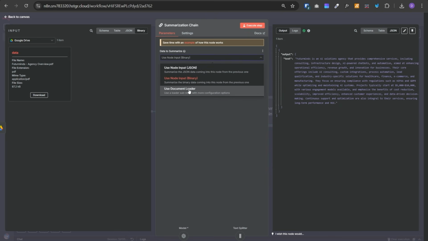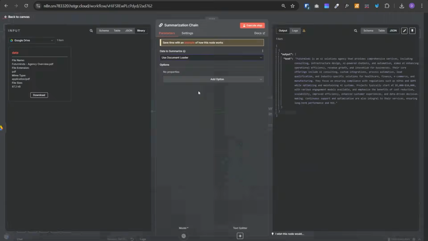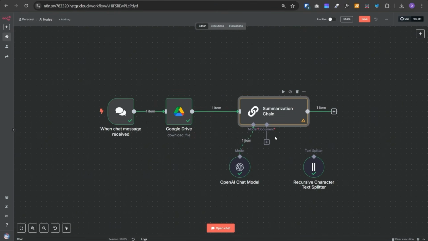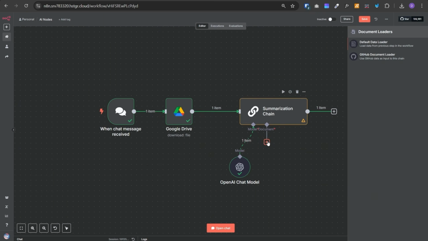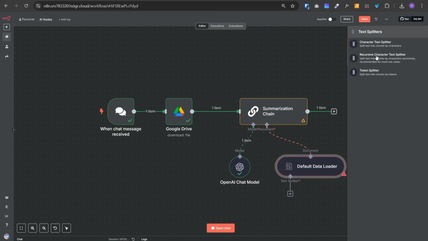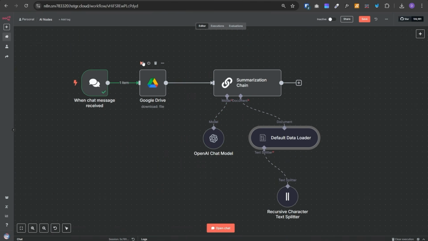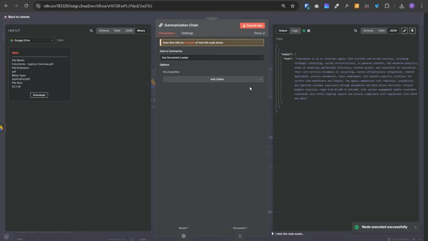If we select document loader in the data to summarize field and exit from here, we will start seeing one more option called document. And if we select this option, we can't select the text splitter separately. So we need to remove this. And then when we click on the document, we have two options: the default data loader and GitHub document loader. Default data loader will load the data from the previous step in the workflow. So if we select this, this is where we need to set the text splitter. Let's select recursive character. And now if we run it, we should get the same output. And there we have it.